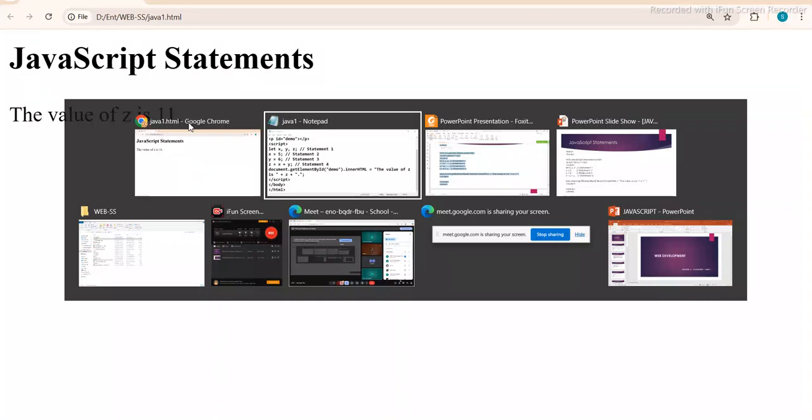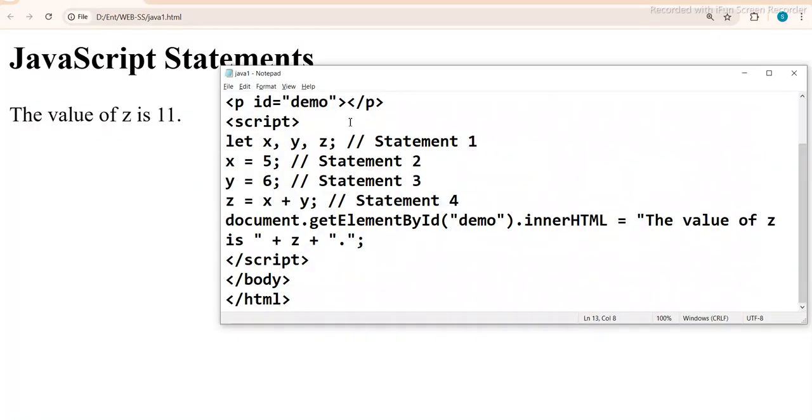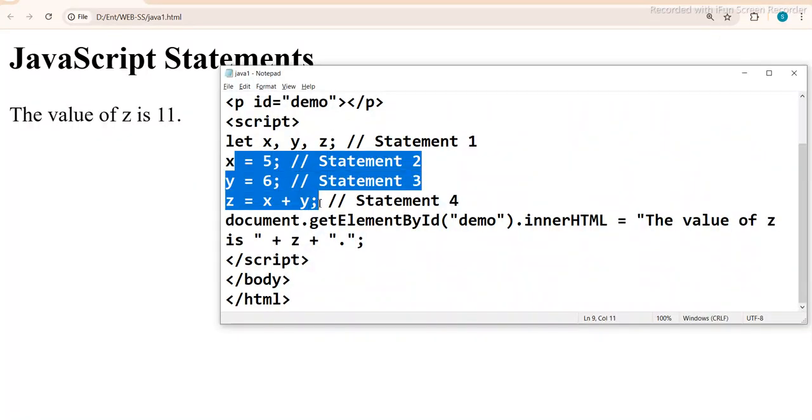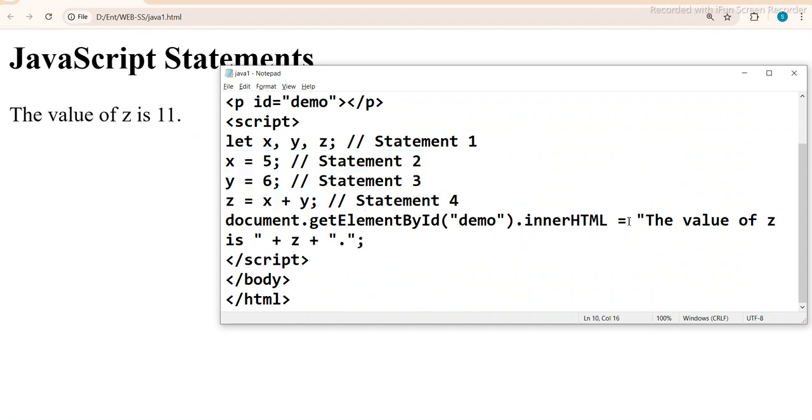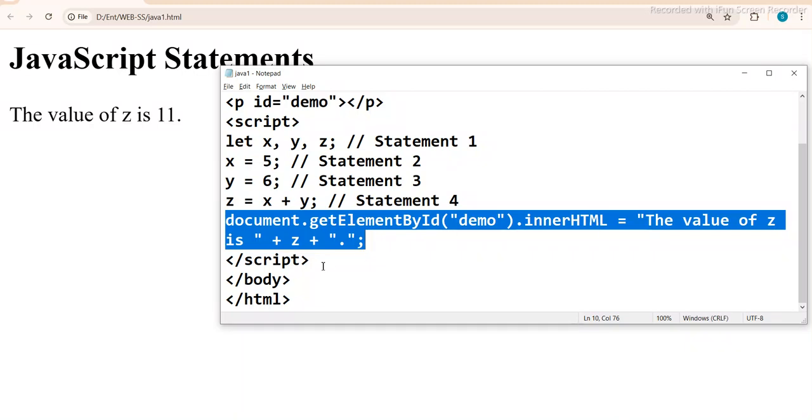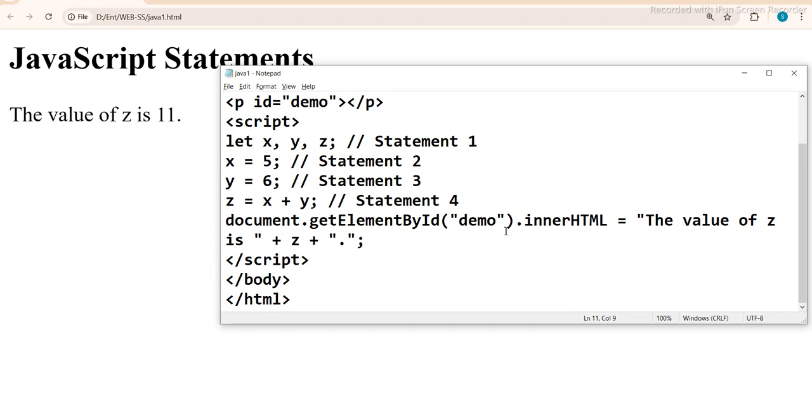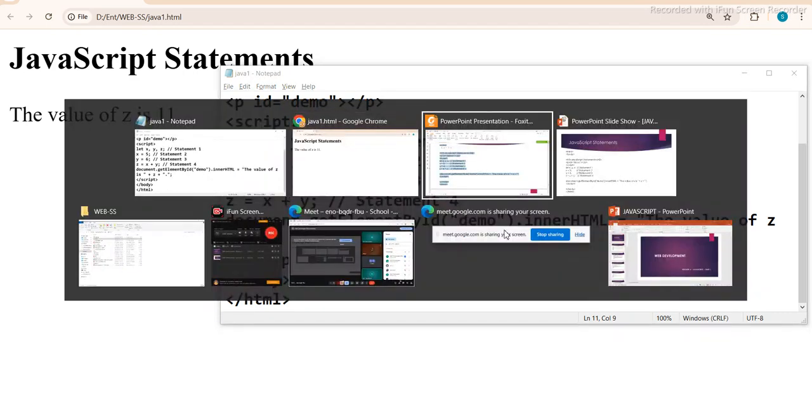So let me see the coding. See here, F56 and the answer is 11. So here I am writing the content: the value of z is, then the z value, where plus is the concatenation operator. So z, that is 11, gets printed there.